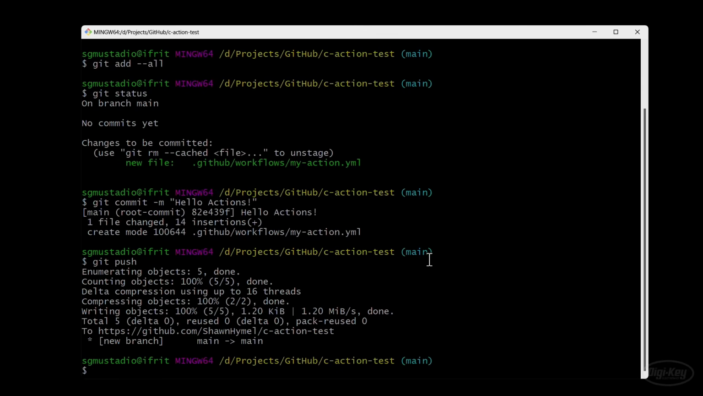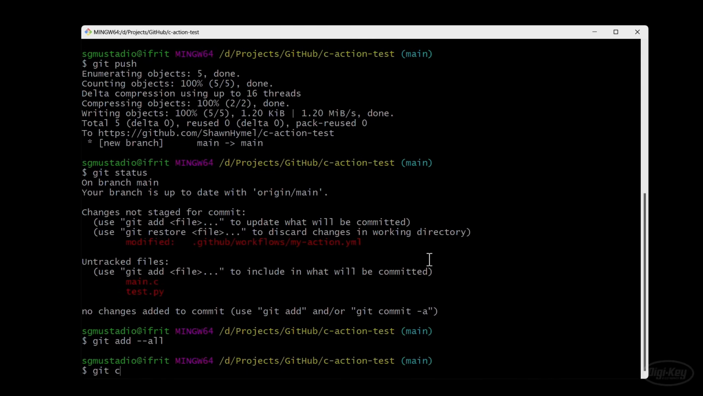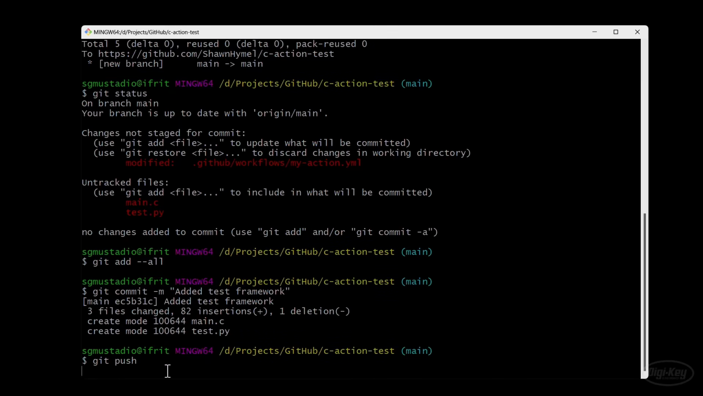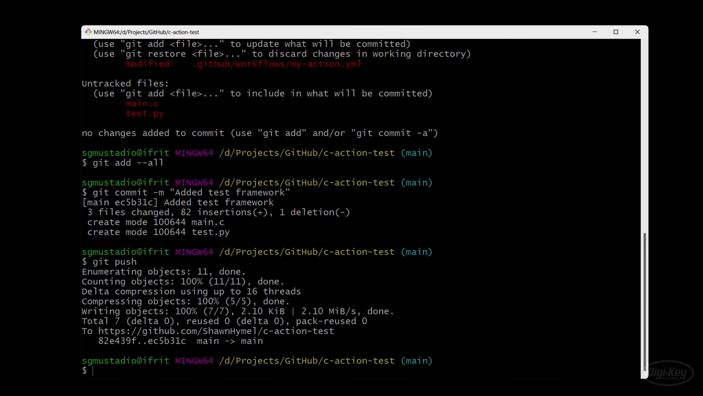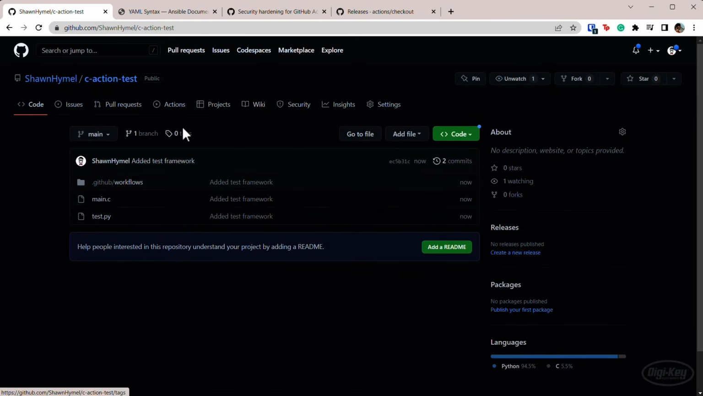As before, let's check our Git status. Okay, we added some files and modified some, that's fine. Let's add those. We are going to commit, and we're going to make some message here, adding a test framework. With everything committed, let's go ahead and push that to GitHub. Looks like it's been pushed. We'll go check on this. Let's refresh. Here's main.c and test.py.